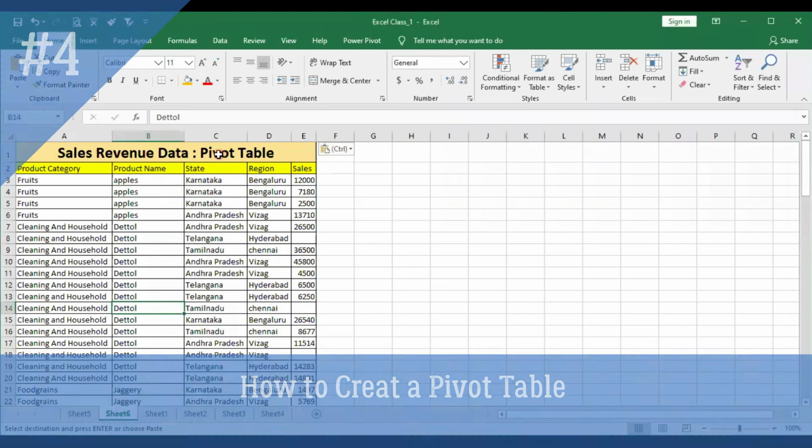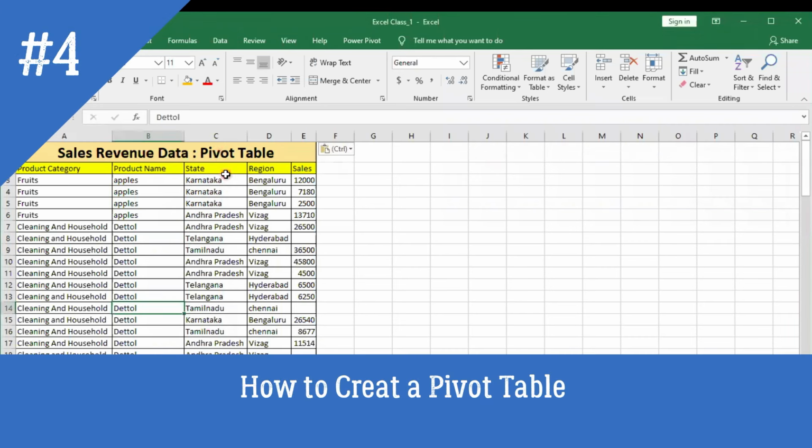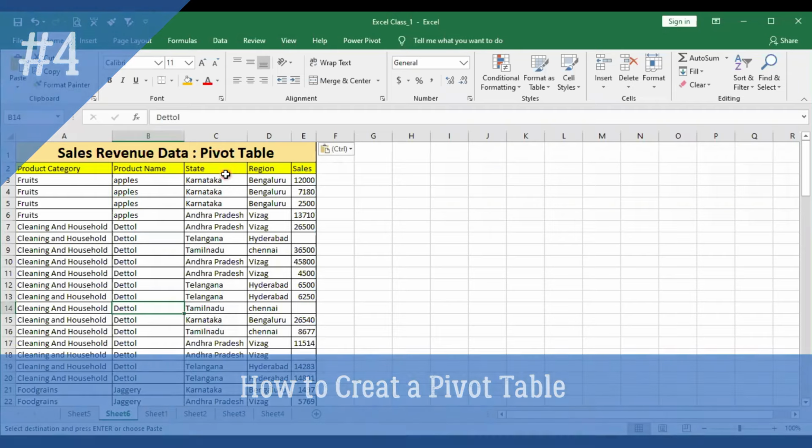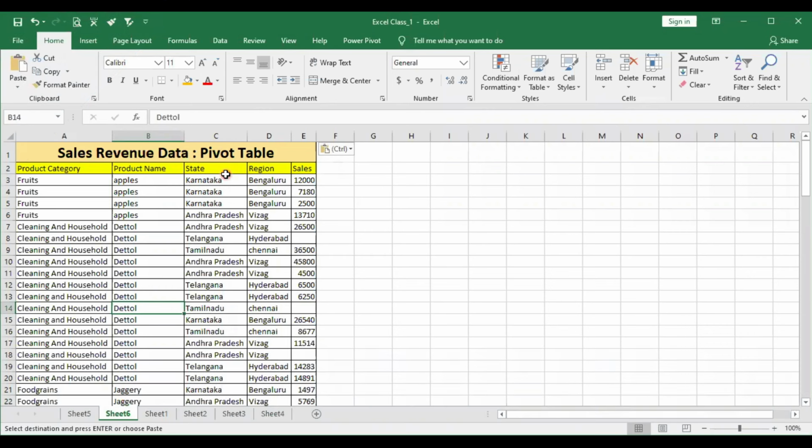So what is a pivot table? A pivot table is a different analysis and reporting tool. We can create different types of reports in pivot reports. Without writing a formula, we can analyze the data. Previously we discussed how to write a formula, and now we will discuss pivot tables. A pivot table is a different strategy.